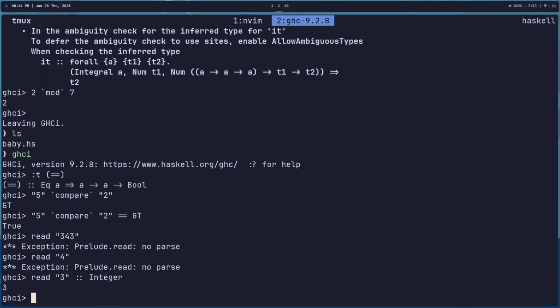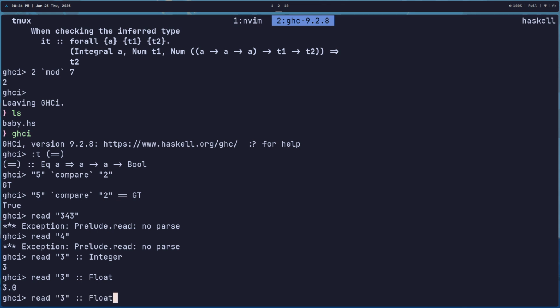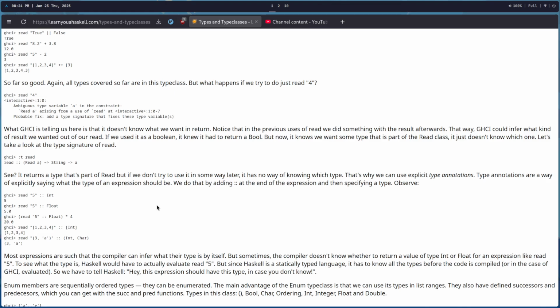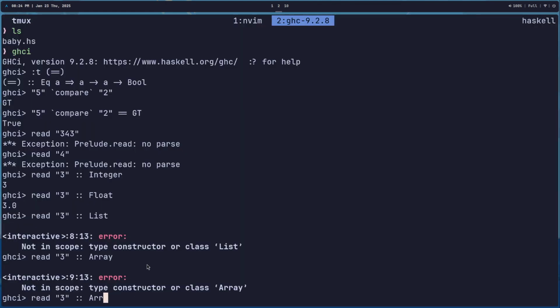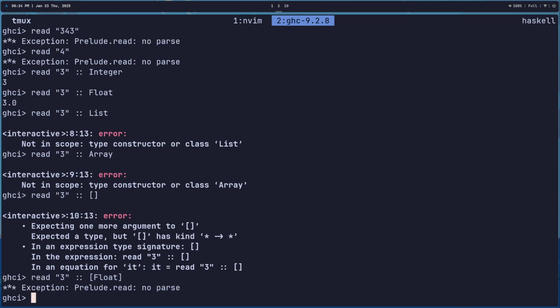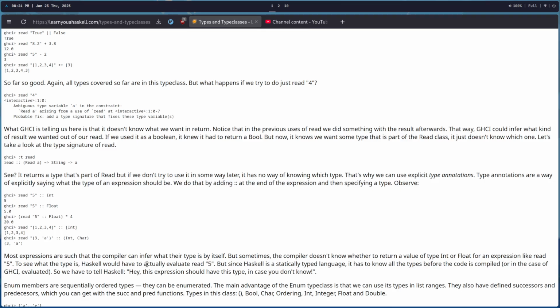Integer. Float. List. What is it? Array then? Is there a list type? I guess that's not. Oh, you have to. I see. So you have to specify, I don't know, the type you want. Oh, you can't. The frick.